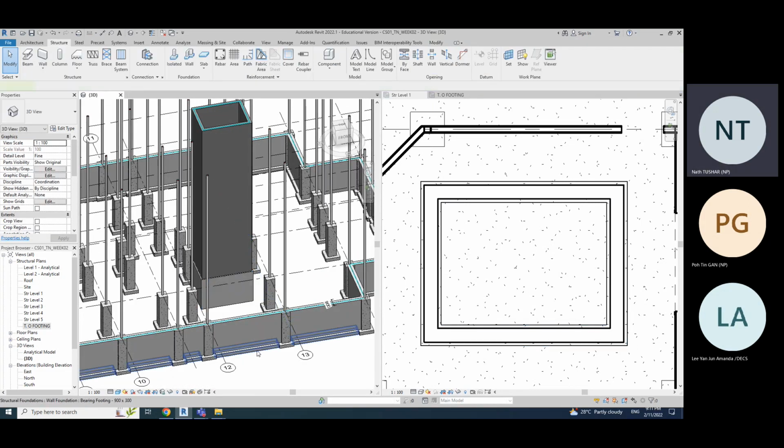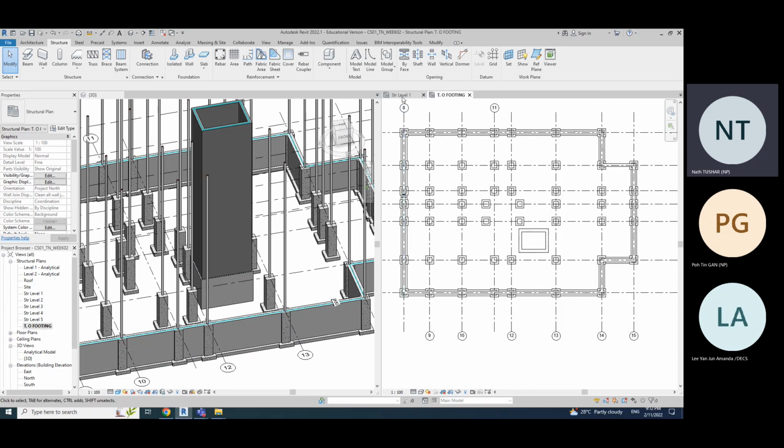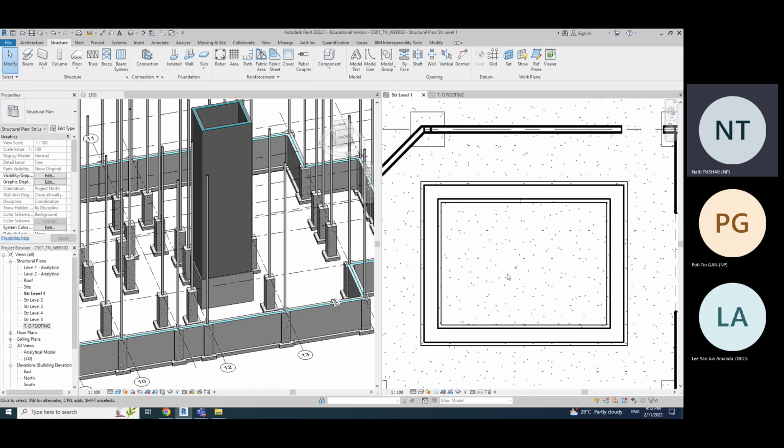Now what do I need to do? I need to draw the footing as well, right? So same thing. Can I draw my footing from structural level 1? I can, but I will not. I will draw from top of footing. But let me show you how to draw from level 1 itself.